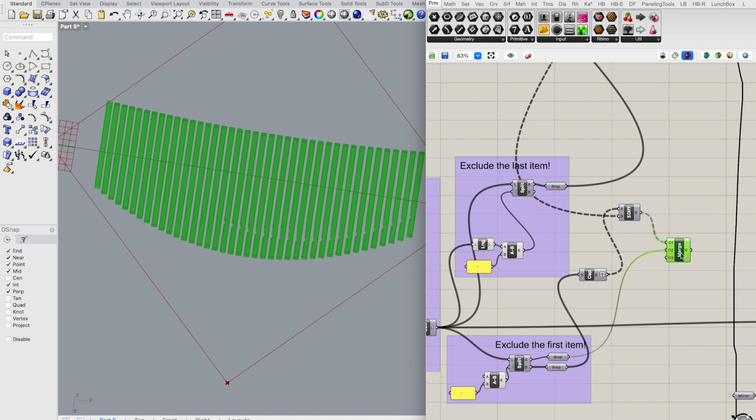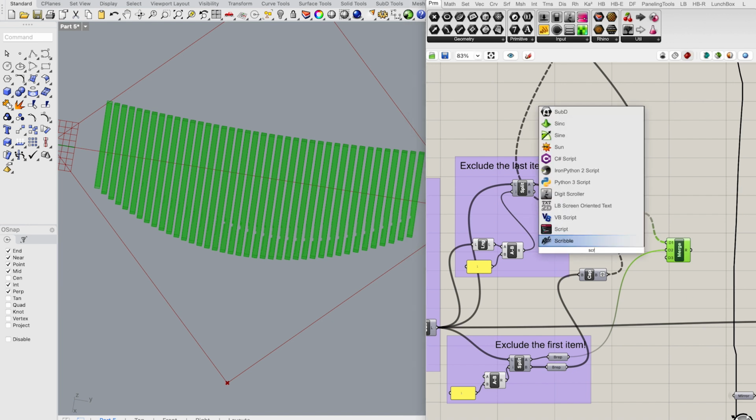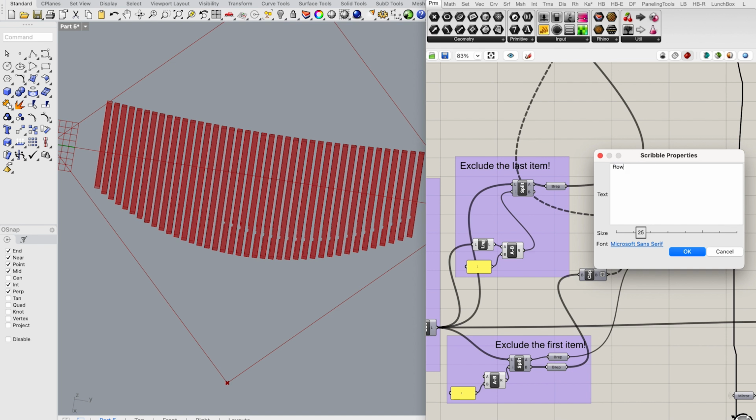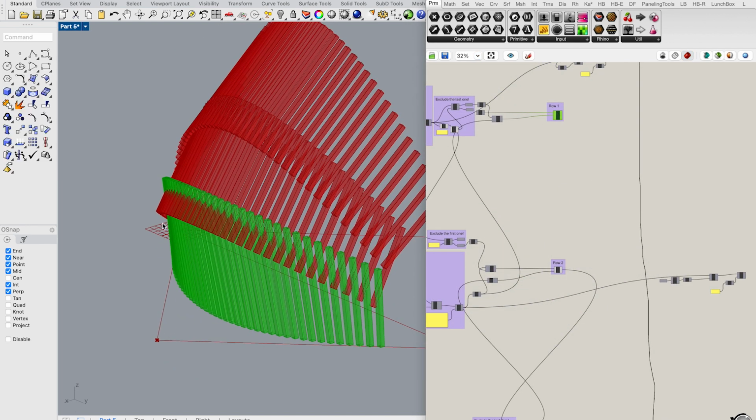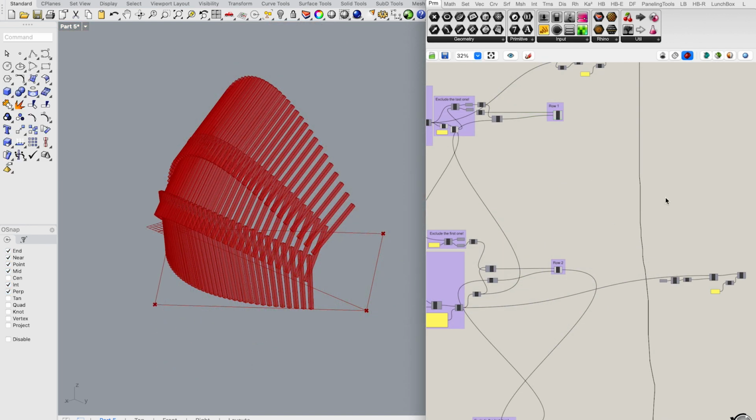And I do the same thing for this row as for the previous ones. Scribble, row 3, okay, and make a group. So these are all my rows with joints that we are going to move together to Revit, to BIM objects in Revit. And that I'm going to show you in the next part, part 6.